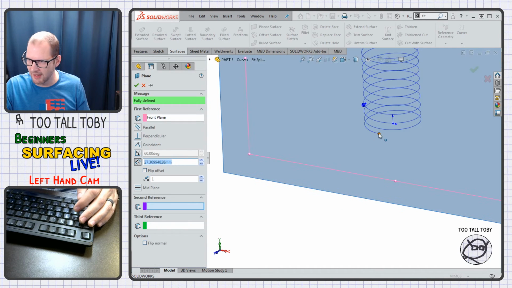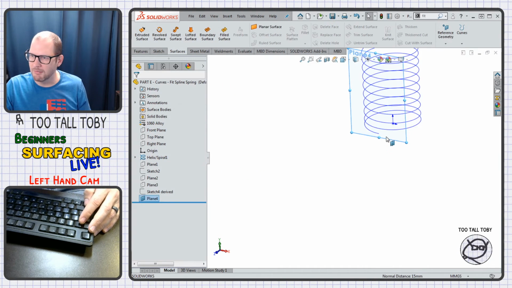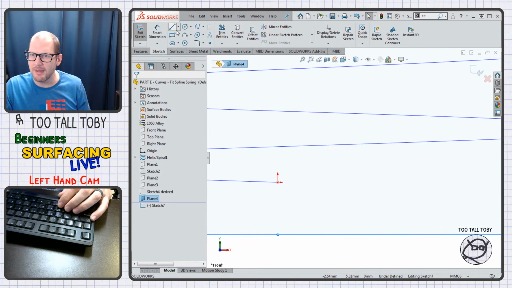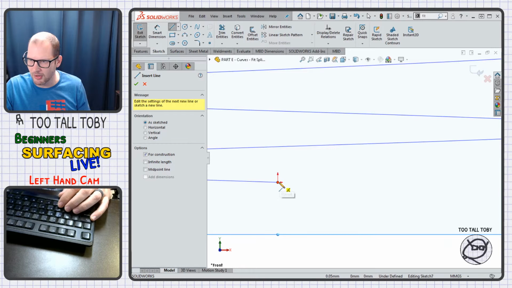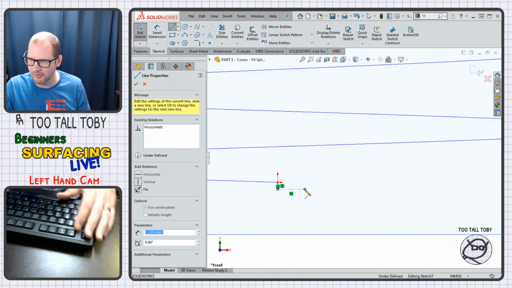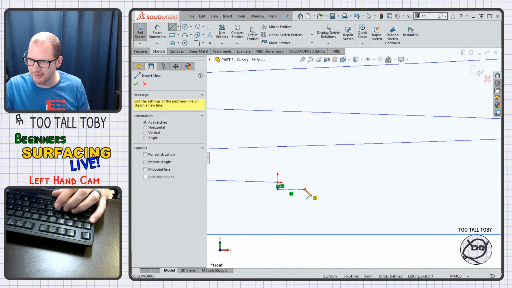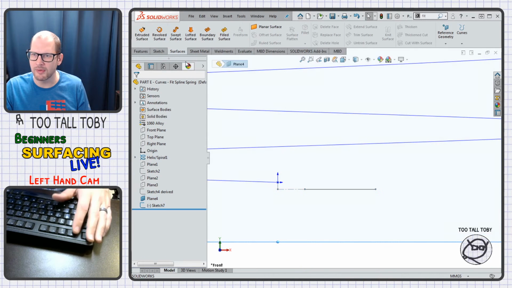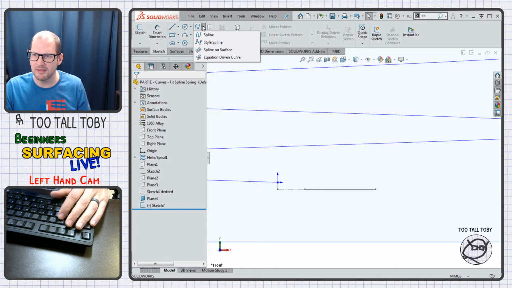I'm going to make a new plane out here at this point. And then I'm going to start a new sketch on that new plane, and I'm going to create a new line that is a little bit away from that helix. So maybe I'll come down with the center line a little bit. I'll come over with the center line a little bit, and then I'll create a solid line. There we go. Now I'm going to go to a 3D sketch. So sketch, 3D sketch.